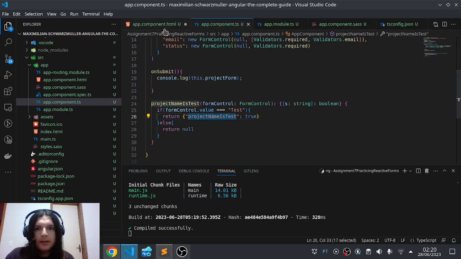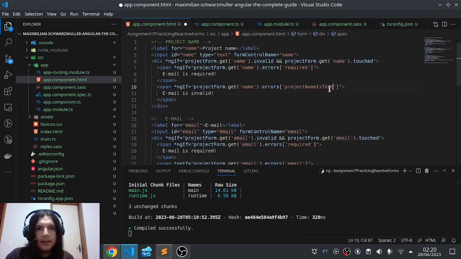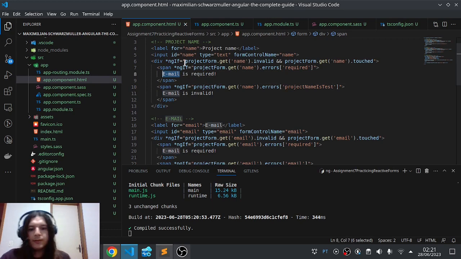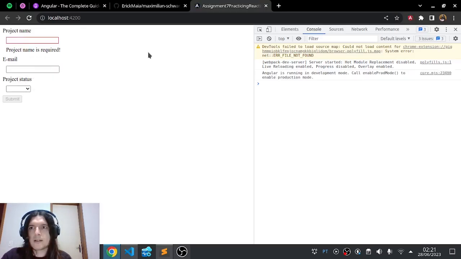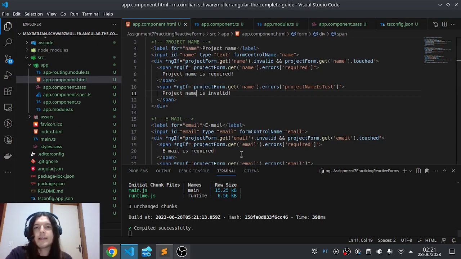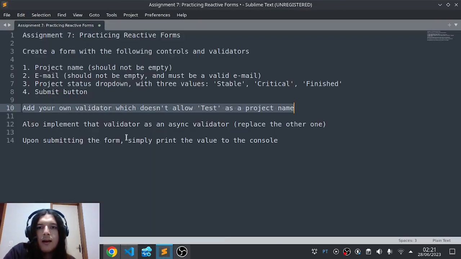And here you're going to simply check this value, which is going to be inside the array of controls and inside the array of errors. And for required, we're going to show project name is required. And for projectNameIsTest, we're going to show project name is invalid. Let's see if it works. Project name is required. And test, project name is invalid. That's it, it's working.